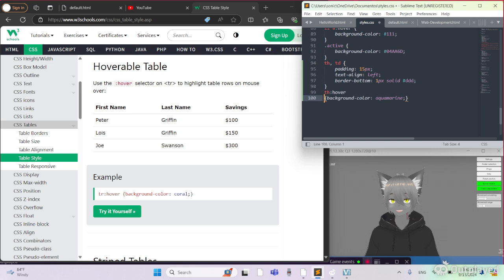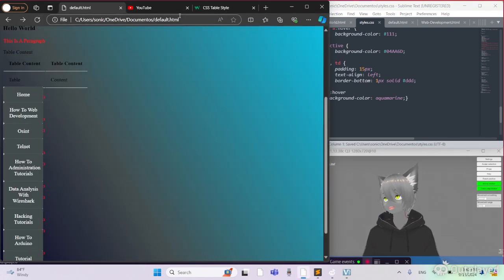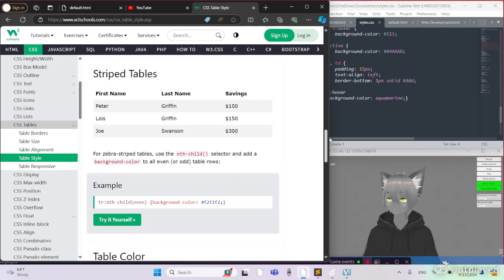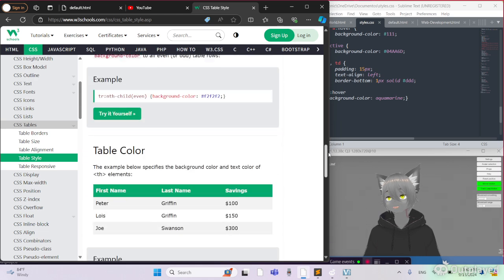Gonna move this down so it kind of matches up the brackets here, and then close off that bracket. Control save. Okay. And then this goes on to show you how to make striped tables.